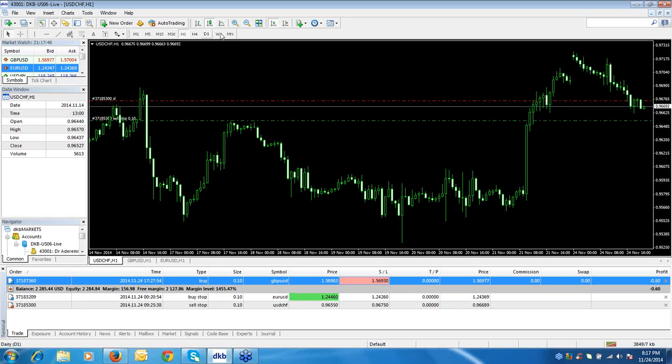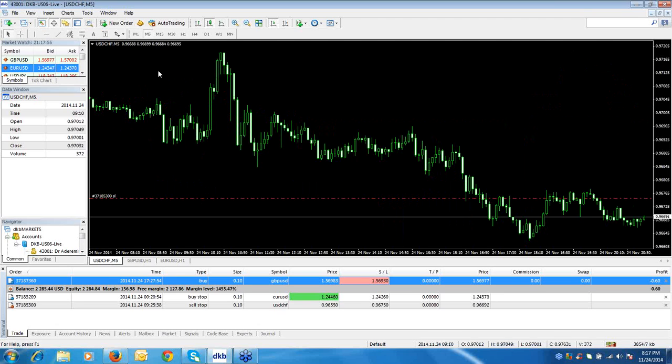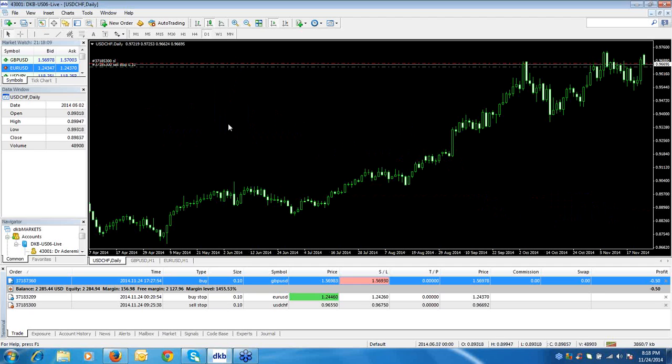Again, at the top of your platform here, you can see where it says M1, M5, M15, M30. So these are your time frames, how you can change your time frames. M1 is a 1 minute time frame. M5 is a 5 minute time frame. So I've now changed it to a 5 minute time frame. M15, 15 minute time frame, 30 minute time frame. H1 is 1 hour. H4, 4 hours time frame. The D1, which I've just selected, is a daily time frame where each candlestick represents 1 day. W1 is a weekly time frame. MN is a monthly time frame. So you can change your time frames on the charts. So that's another thing you can do.